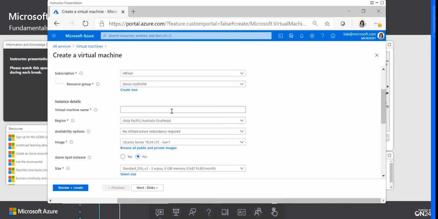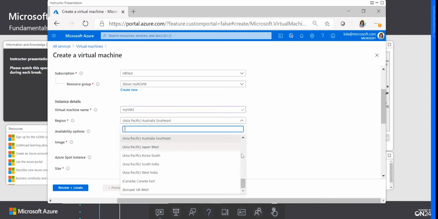So let me go and create a name. I'm going to call it my VM3. Okay, so make sure you pick a name that makes sense to you. Mine are really simple. And because I'm in Toronto, Canada, I'm going to pick a region closest to me, or one of the closer ones. I'm not going to pick Asia. I'm going to go over actually to USA East, or East US.